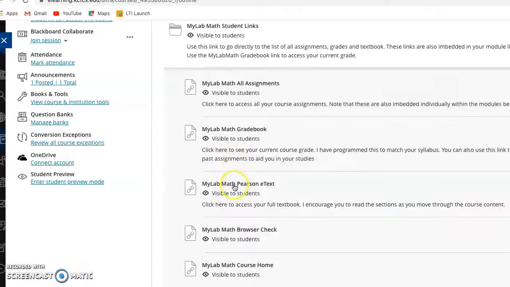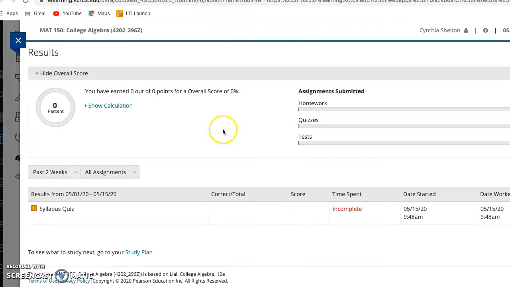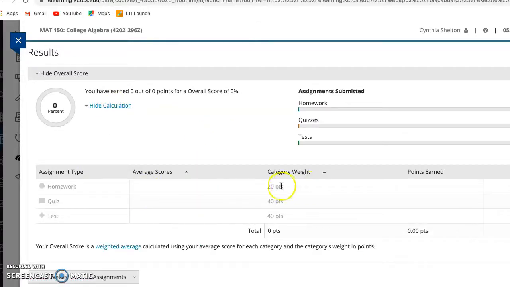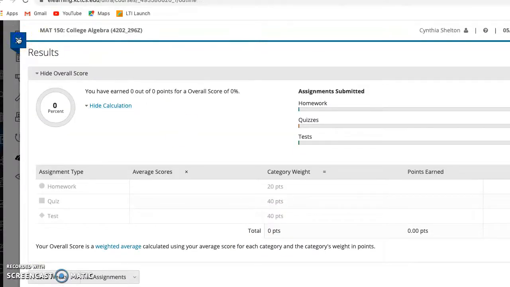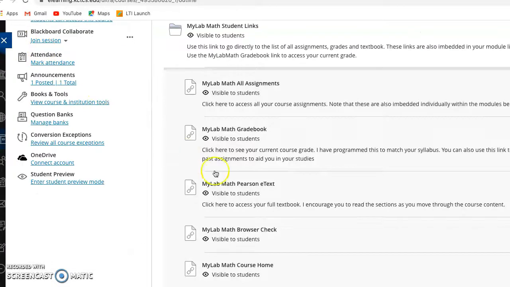Okay, also, there's a link for your gradebook, and this is programmed with the syllabus. It should be just the way that you read this in your syllabus. Your homework is 20% of your grade, your quizzes are 40%, and your tests are 40%. There's 2 tests, the midterm and the final, so they're each worth 20%, making that category. So you should be always able to look and see what your grade is at this point.